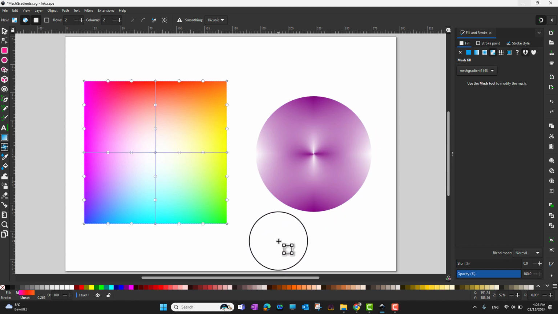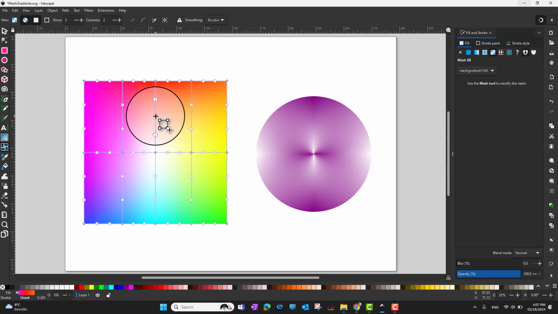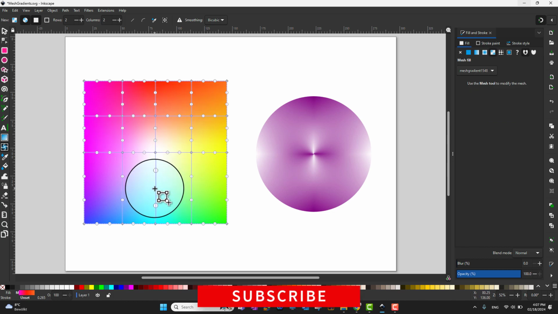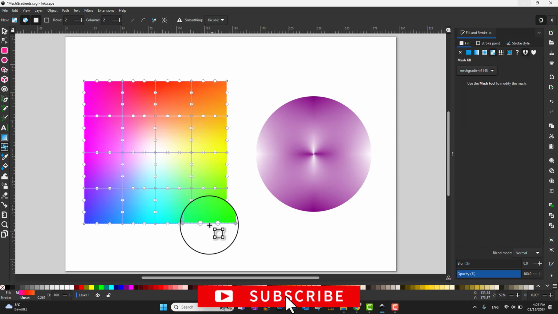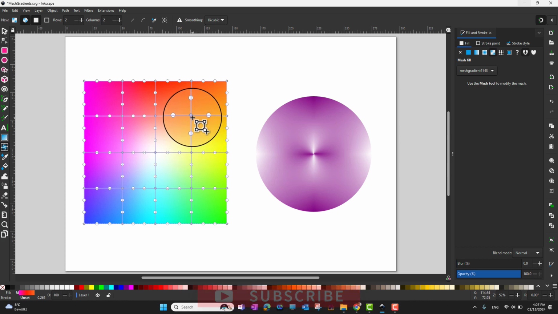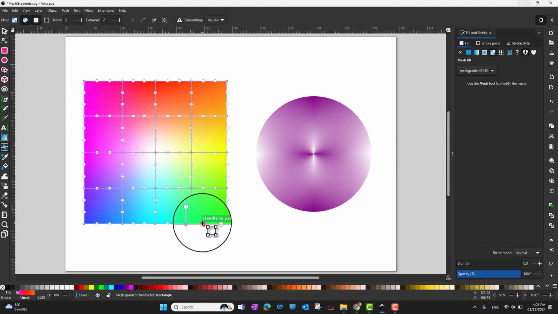If you want to add more nodes, some rows and columns of nodes, what you can do is just double click on it, and it's going to bring a whole column of nodes. And if you want to do it here, double click here. I'm going to double click here, double click here. So you can see that in this way you can have multiple nodes, and then you can blend as many colors as you have nodes here.